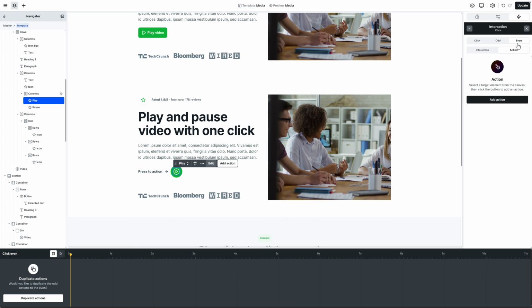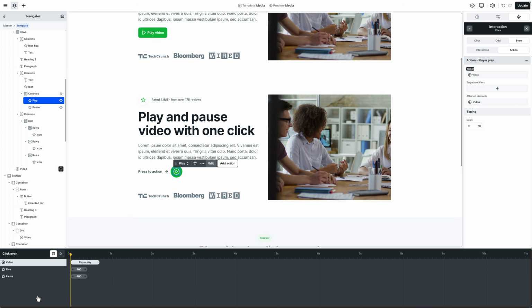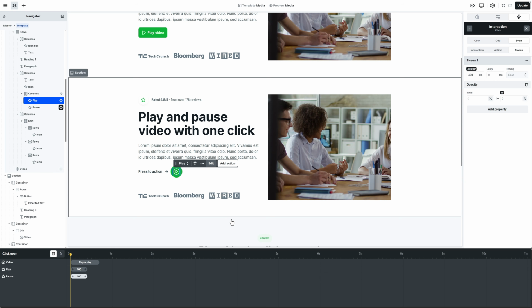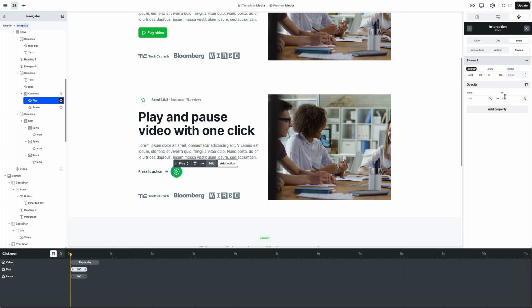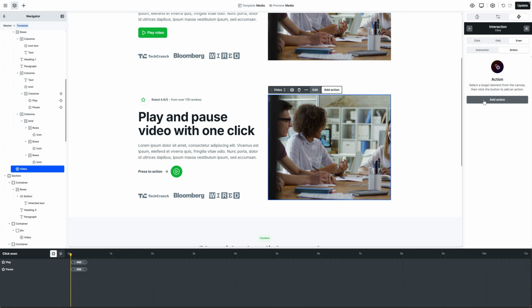Now let's set up the even clicks. We can simply duplicate the existing actions from the bottom left menu. Then all we need to do is swap those opacity values. The pause button goes back to 0%. And the play button comes back to 100%. Finally, let's update the video. I'll remove the play animation and add a pause one instead.